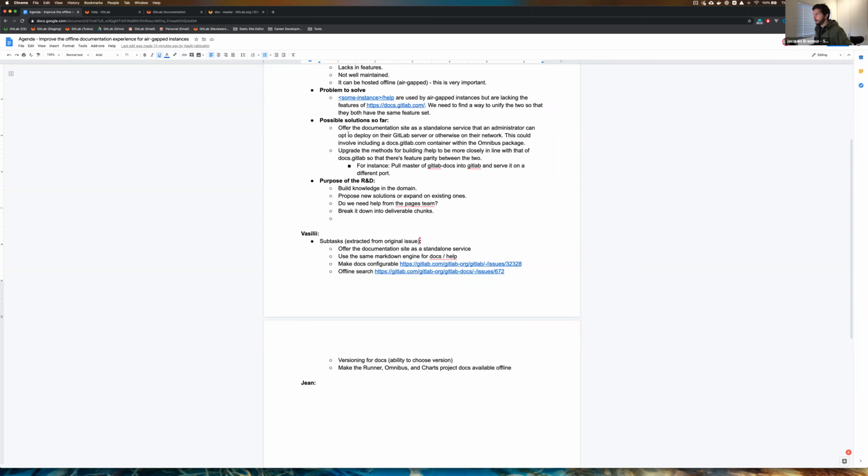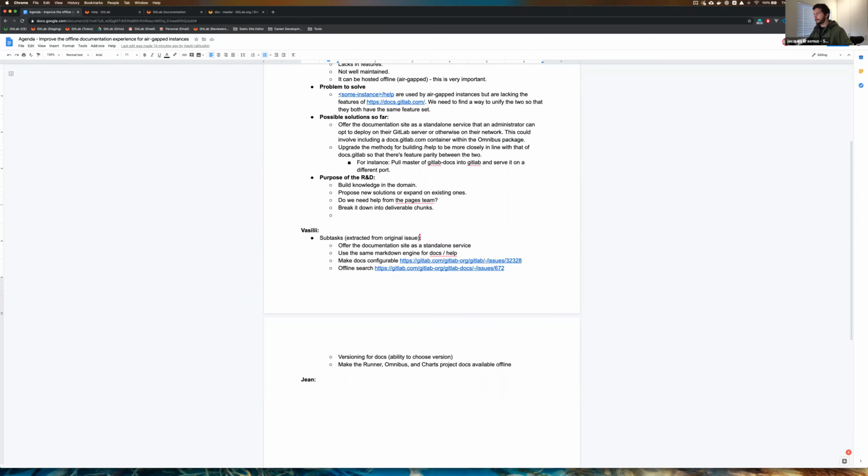One is to offer the documentation site as a standalone service that an administrator can opt to deploy to their server or to their network. This could involve including the docs.gitlab.com container within the omnibus package. So essentially, we'll package the entire GitLab Docs project and give it to them in a container so that they can deploy it on their server.